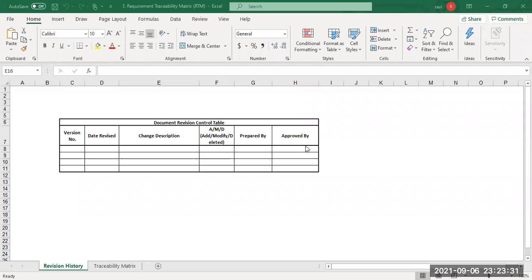Okay, so the next one is traceability metrics. Can anyone tell me what a traceability metrics is? This is one of the commonly asked interview questions as well. So what is a traceability metrics, and how do you establish traceability? Basically, traceability metrics is a test case metrics which we map to each requirement.